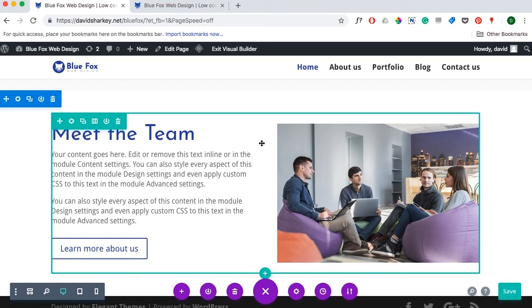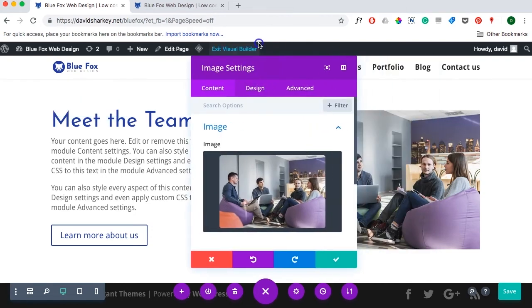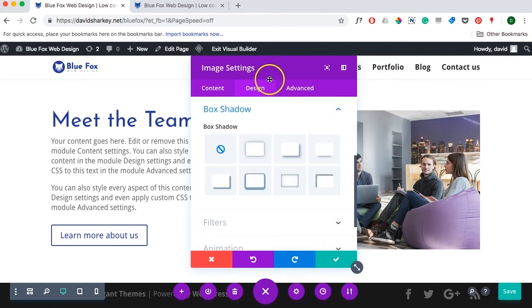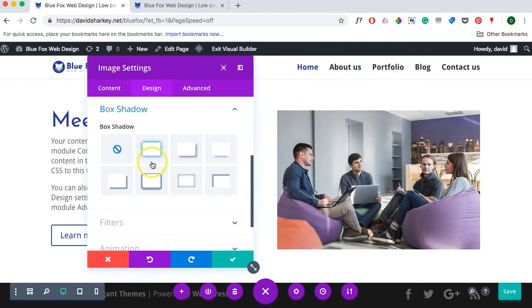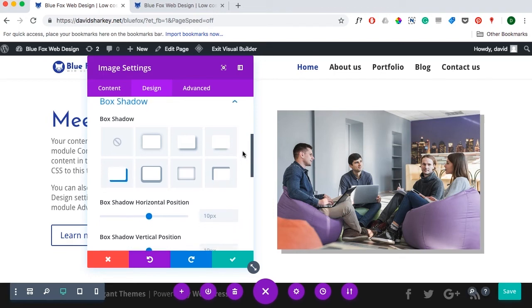Okay, let's just add a little bit of style onto this image. I think we'll give it a shadow. So select the module settings on the image, come to the Design tab, scroll down to where it says Box Shadow, and there you can see the different types of shadow that we can apply to the image. The one that I want is this one in the bottom row on the left hand side, which is almost like a solid shadow. It's quite a modern take on the box shadow.